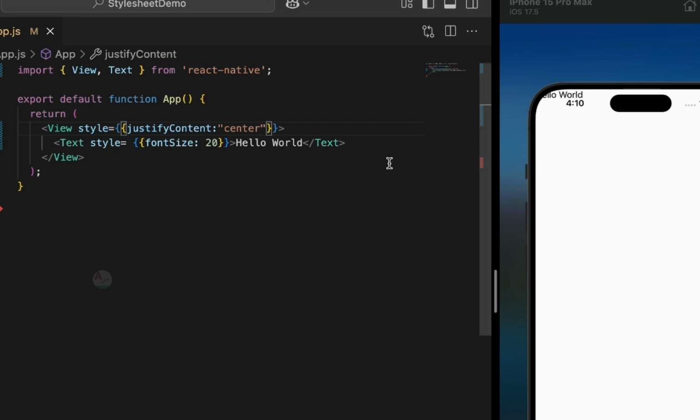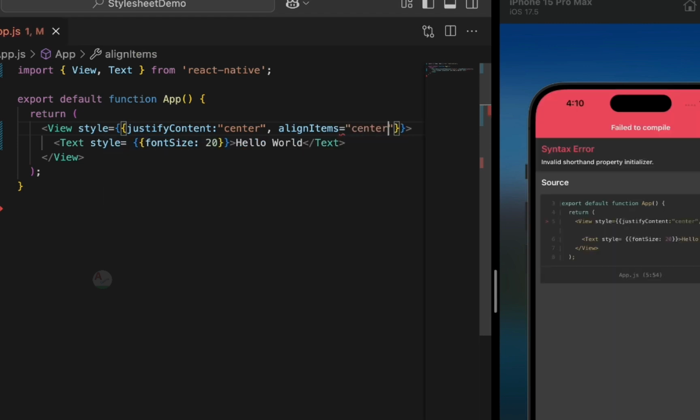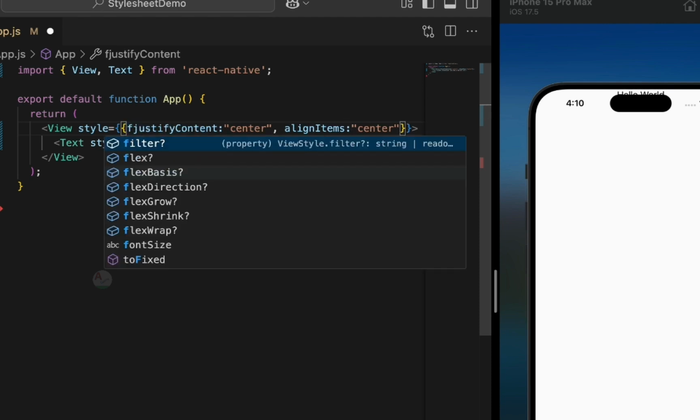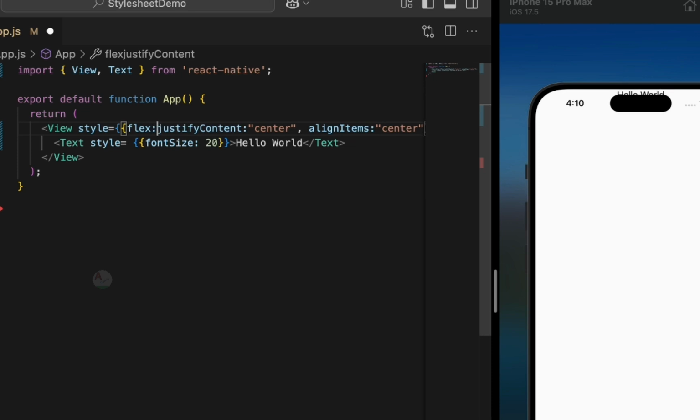Let's specify the other parameter, align items, and now you can see the change. We have specified it equal to center, and now Hello World is in the center of the page, but it is still not coming to the center of the application. It is just in the top center here. You can see Hello World. Why? What is the reason? Let's provide one more parameter which will make it go to the center of the screen.